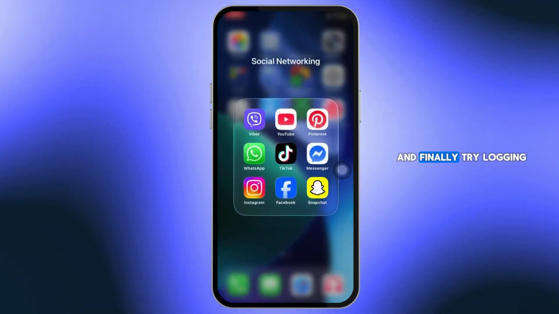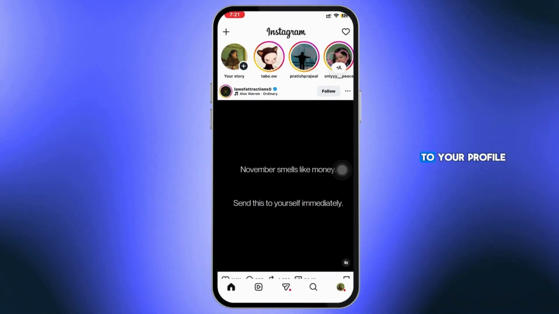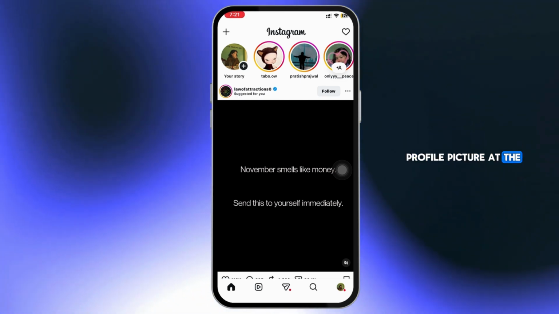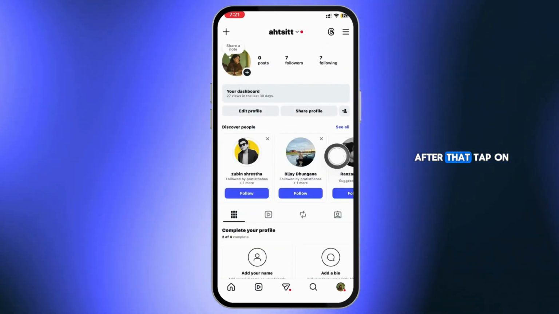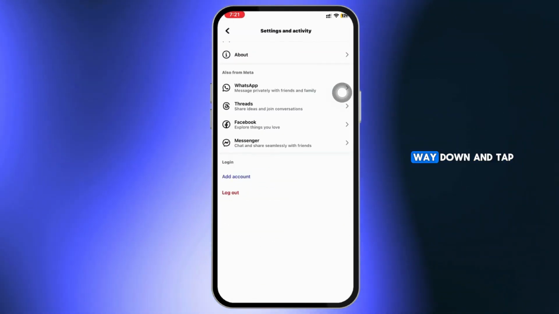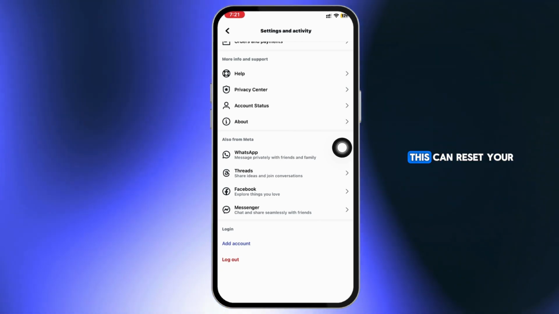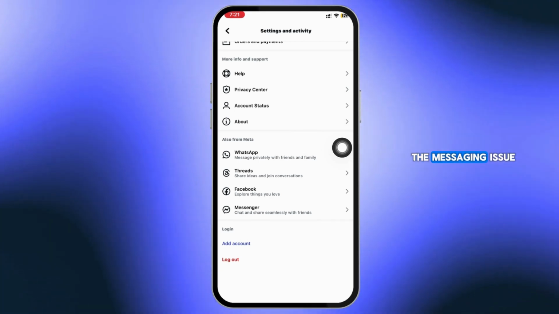And finally, try logging out and logging back into Instagram. Open the app, go to your profile by tapping on your profile picture at the bottom right corner. After that, tap on the three lines menu at the top right corner. Then scroll all the way down and tap on logout. After that, sign back in. This can reset your account connection and fix the messaging issue.